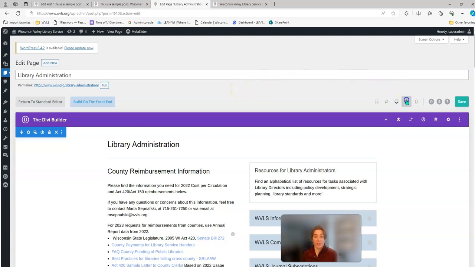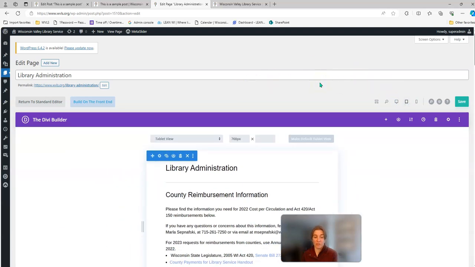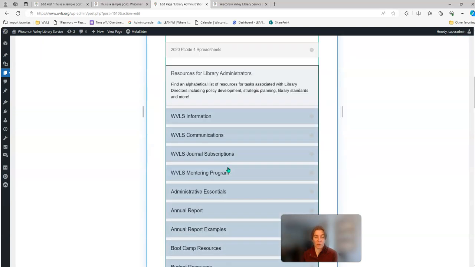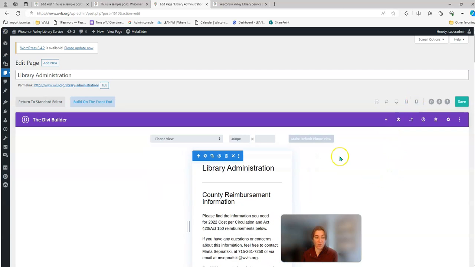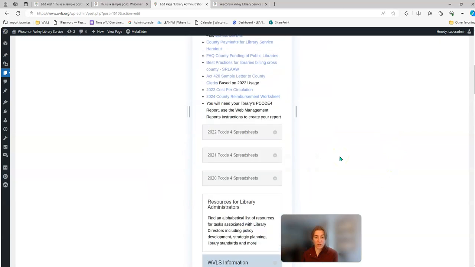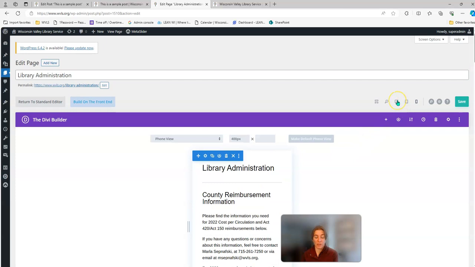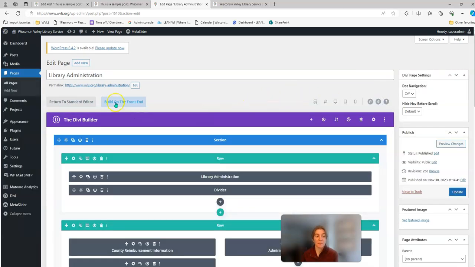I can also click on tablet view to view how this website page would look like on a tablet, and I can click on phone view. So I have those 3 views available to me within that traditional back end editor.